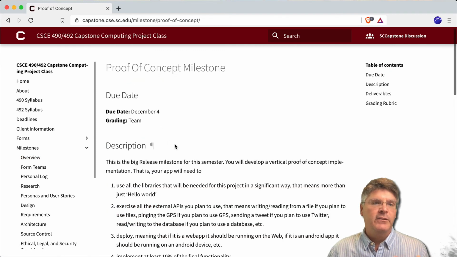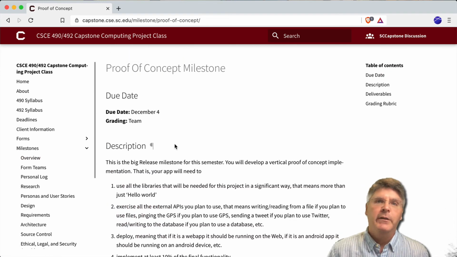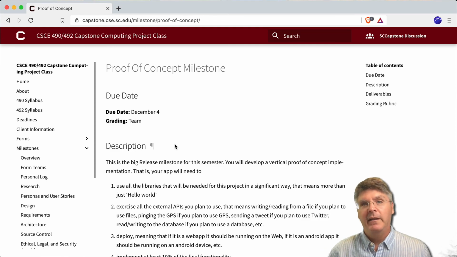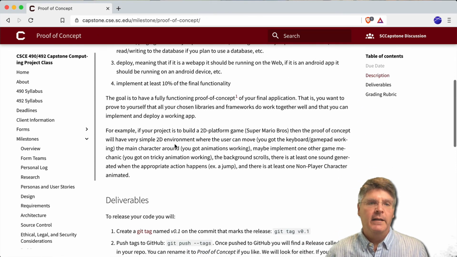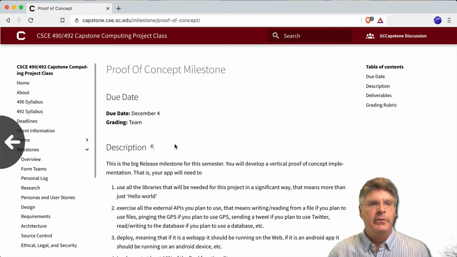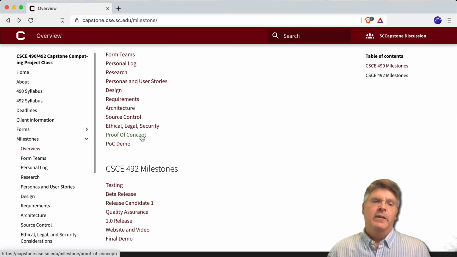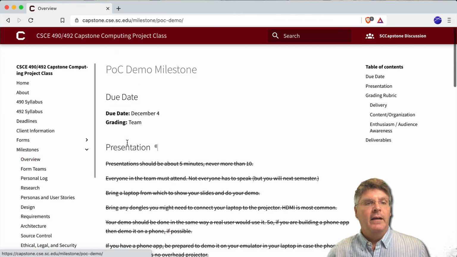So at the end of the semester, there'll be a proof of concept app that's due. So you have a release of your actual app. Again, read all this. This provides more information. And you're going to turn that in, and we're going to grade it. And then there's going to be a demo.